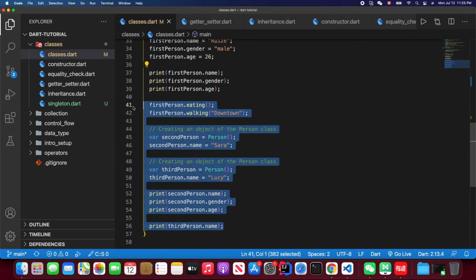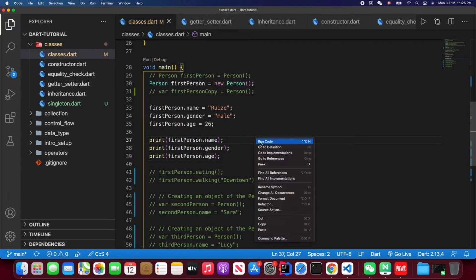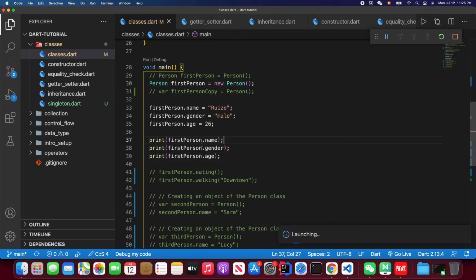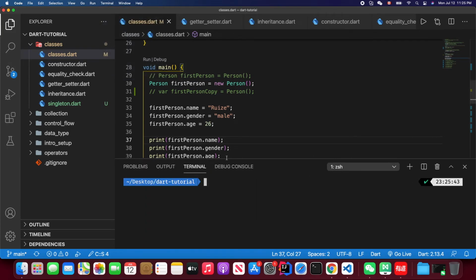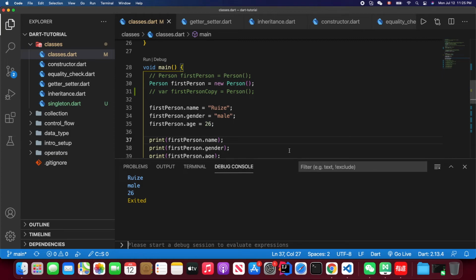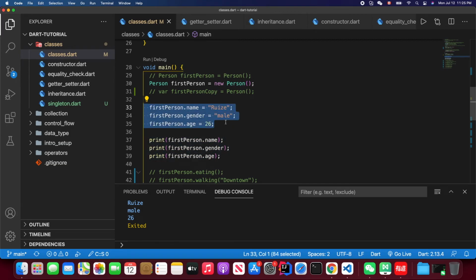So let me comment out the underlined code first. So I'm going to run my code so you can see my console. The console would be Razor, male and 26. Yeah, it's exactly what I assigned to my first person object.